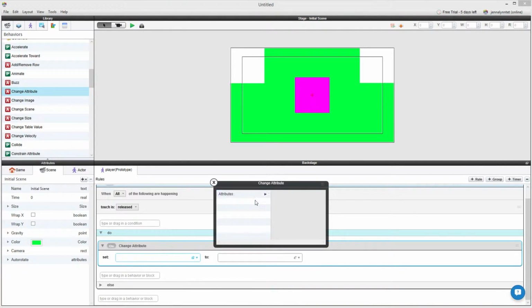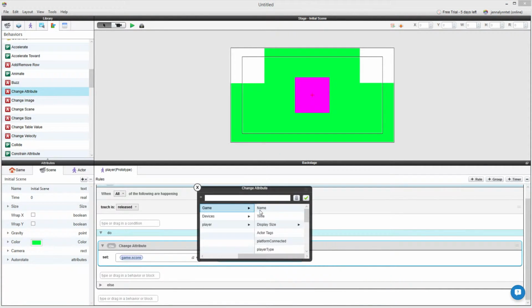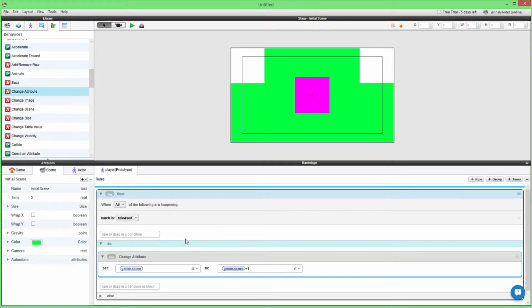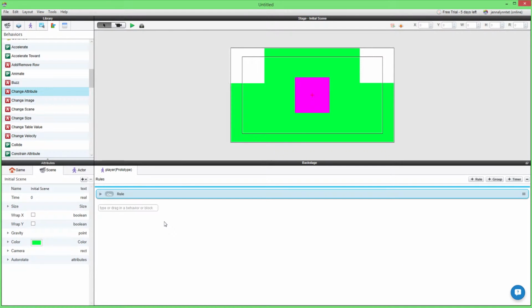Now you want to set attribute game score to attribute game score plus whatever each tap equals. I'm just going to do 1. Now you don't have to put anything in the else. You don't have to. So yeah, there you go.